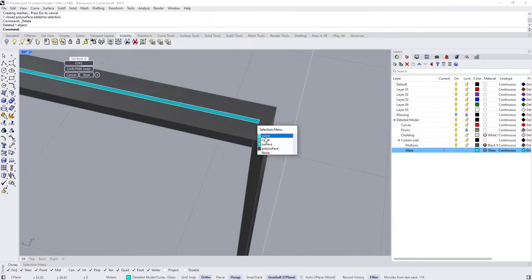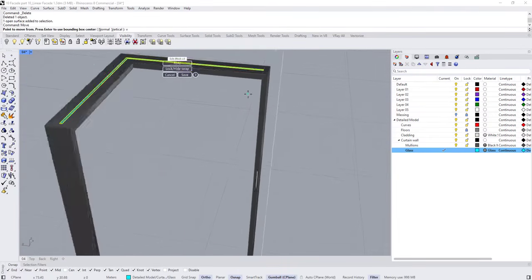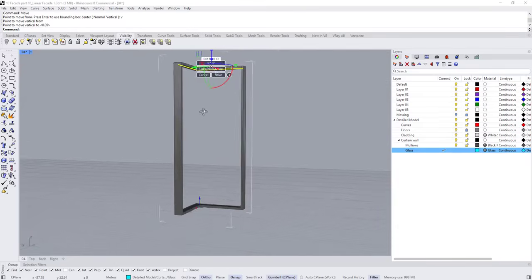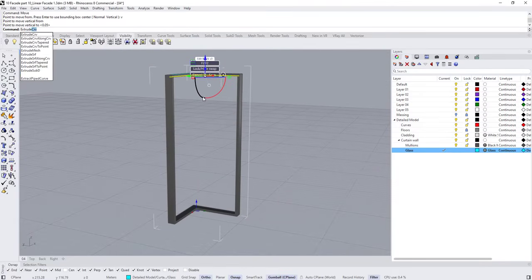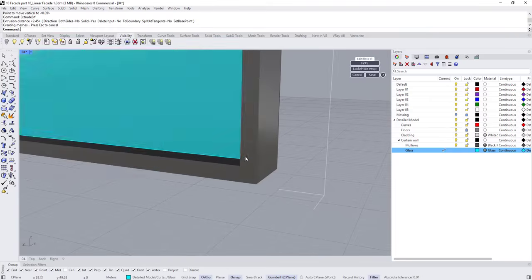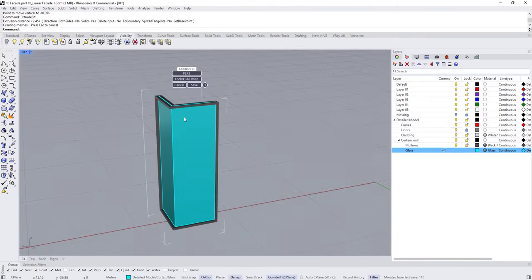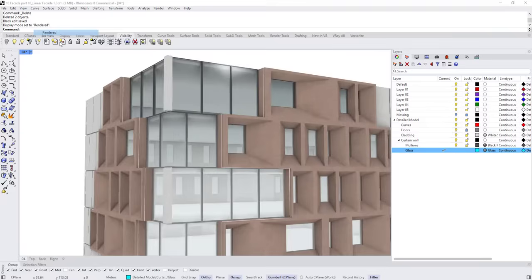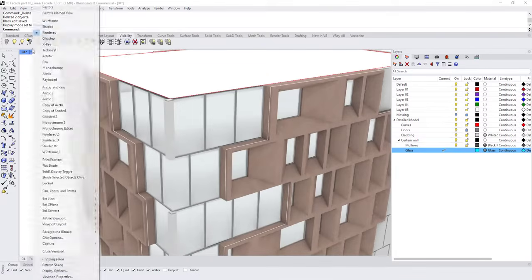Let's delete this one. Select the surface, type move vertical, move it here, and now type extrude surface and extrude it to this point to have our corner window. Now type SELCRV to select the curves and delete them. It's okay. So we have this corner window.